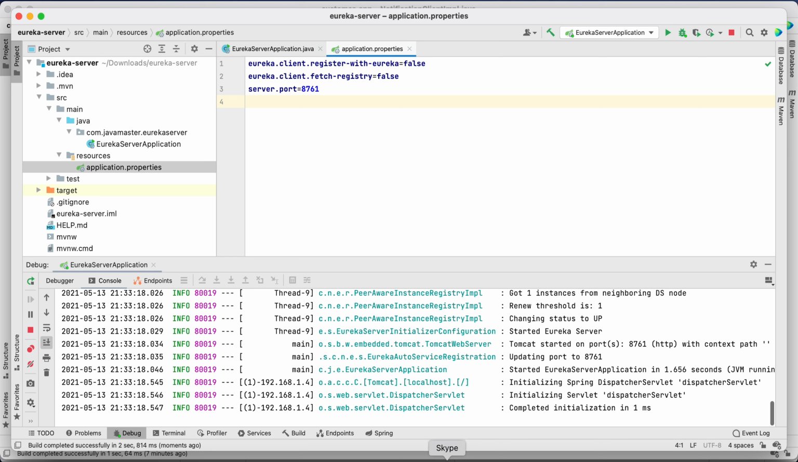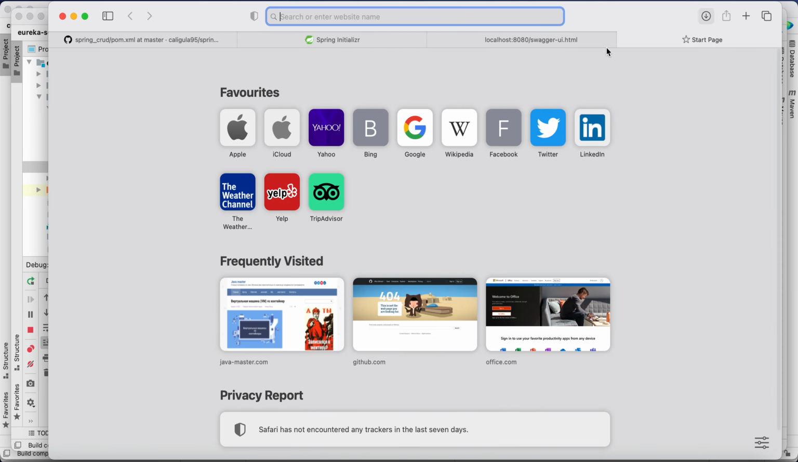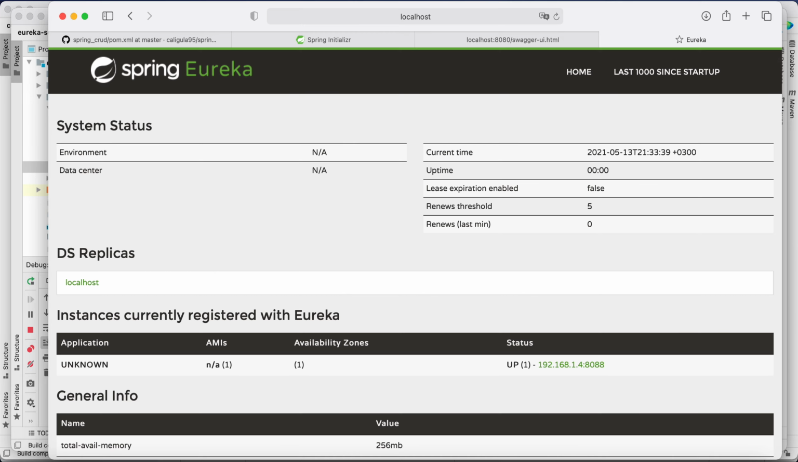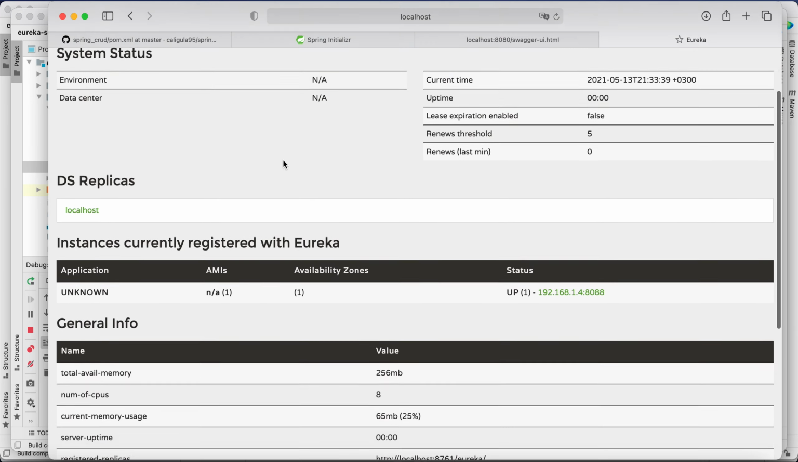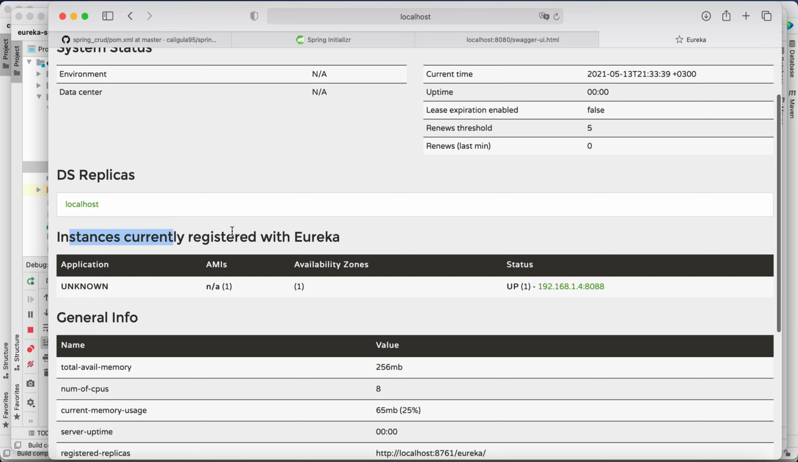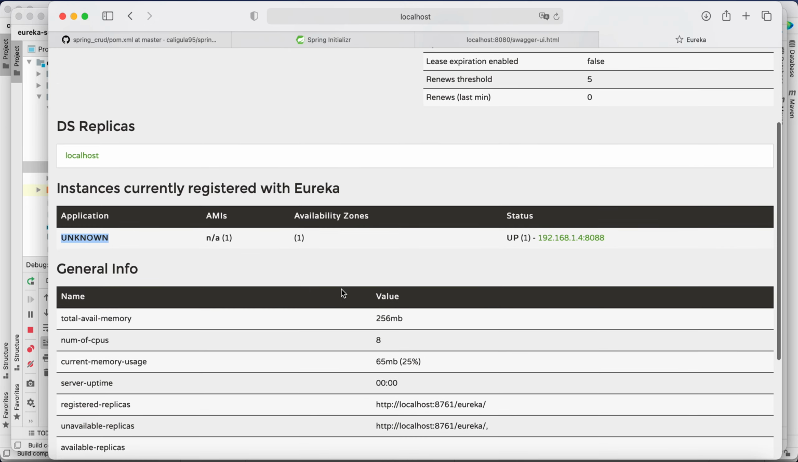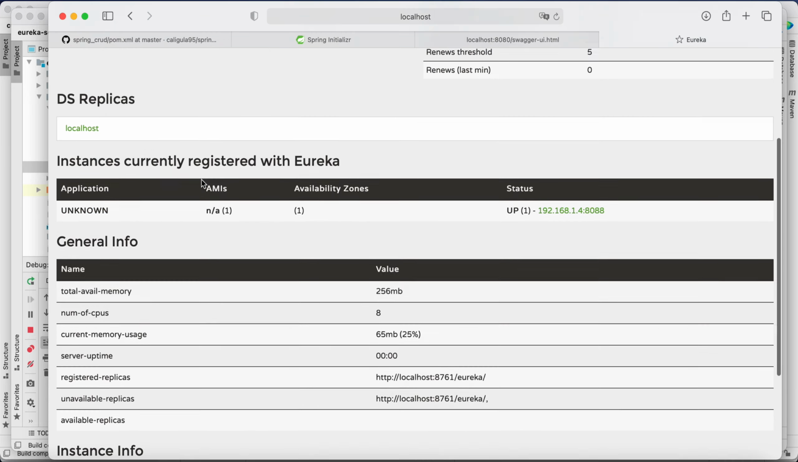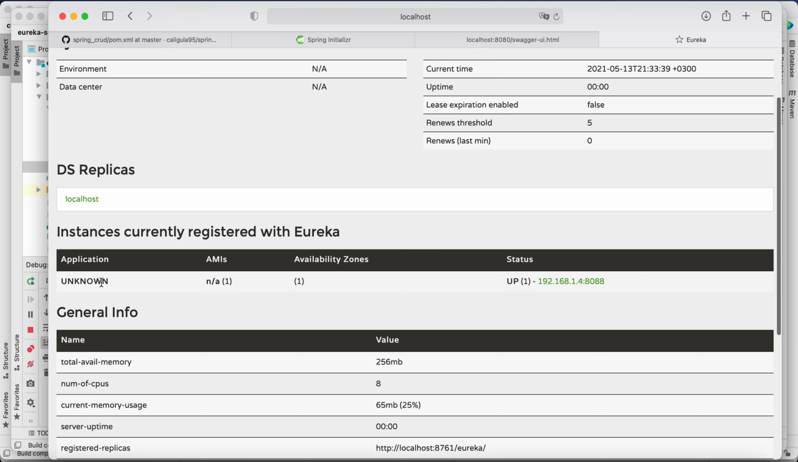Okay, it started, and if we navigate in the browser to localhost 8761, we will see the UI for Eureka. Let's try. As you can see, here is our Eureka UI, and here are the instances registered with Eureka. As you can see, it's just one unknown. I guess it's Eureka itself, but I'm not sure. Maybe it's actually our notification app that has registered itself, because I can see port 8088. For now it's unknown, but we're going to change it.